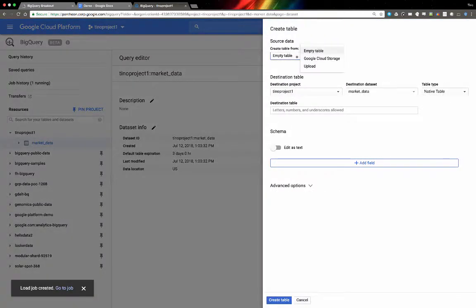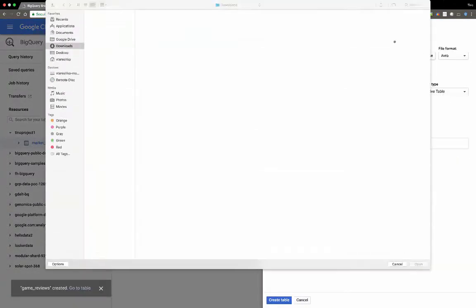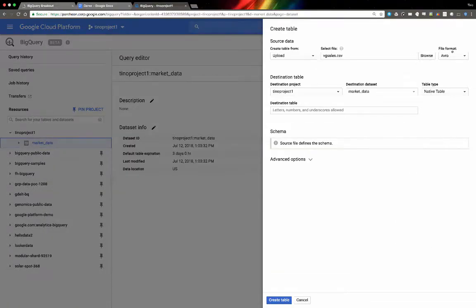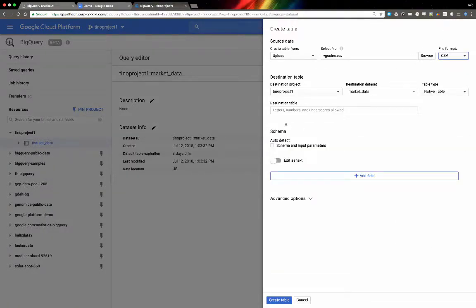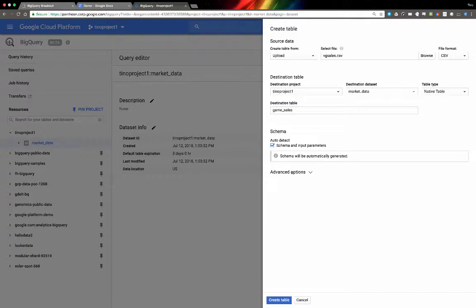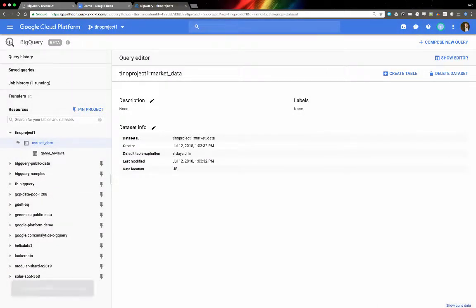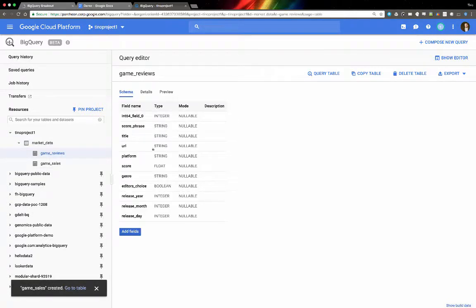While that table is creating, we're going to create another one, but this time I'm going to upload it from my local storage, and it's also a CSV file. I'm going to call this table game sales, and I will also let BigQuery figure out what the schema is automatically. So it shouldn't take too long at all. These are relatively small tables, right? We already showed you that we can query a petabyte of data, but these are just megabytes.